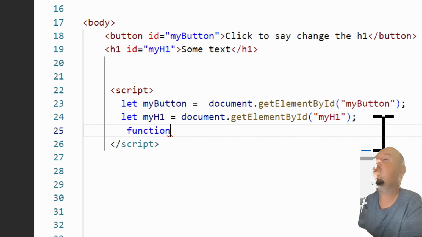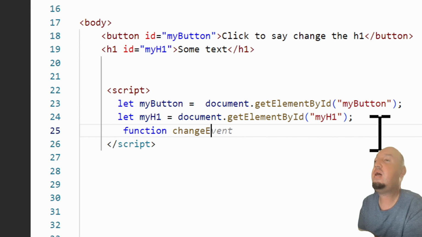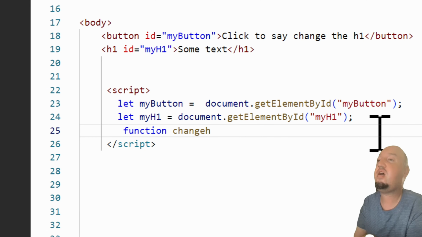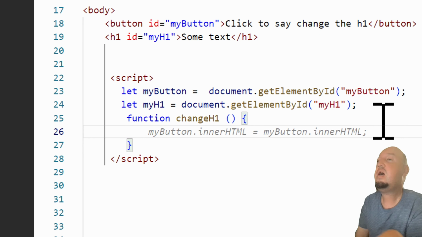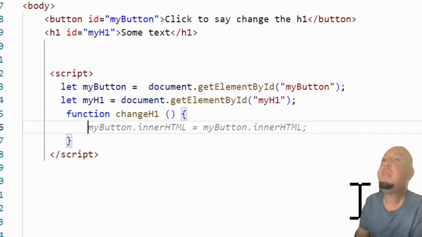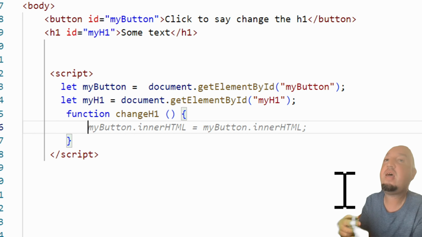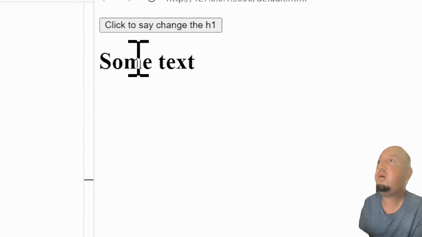So I'm gonna say function, and then you can name it anything you want. So I'm gonna say change age one. So it's going to change the age one. Change age one. All right. So you see, we have our function here, and inside of that function, what I want to do is change the content of the age one. So you see where it says some text. When I click on this button, I want to change this place where it says some text.